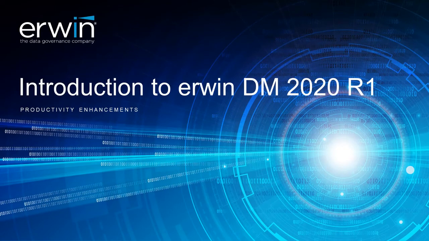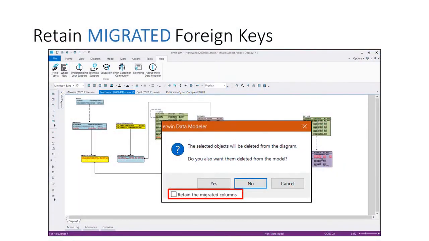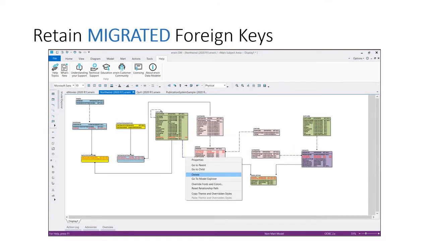In this section, we plan to review the additional significant productivity enhancements included in IrwinDM 2020 R1. When deleting a relationship between two entity or table objects, IrwinDM automatically drops the migrated foreign key information from the child object, as that information really exists only in the parent object, that is, until IrwinDM 2020 R1.